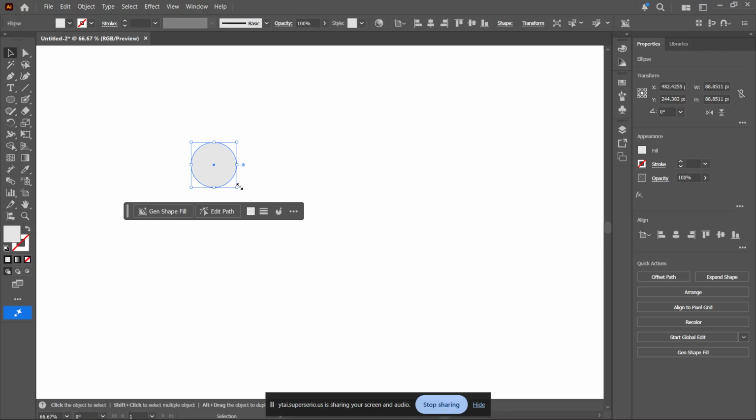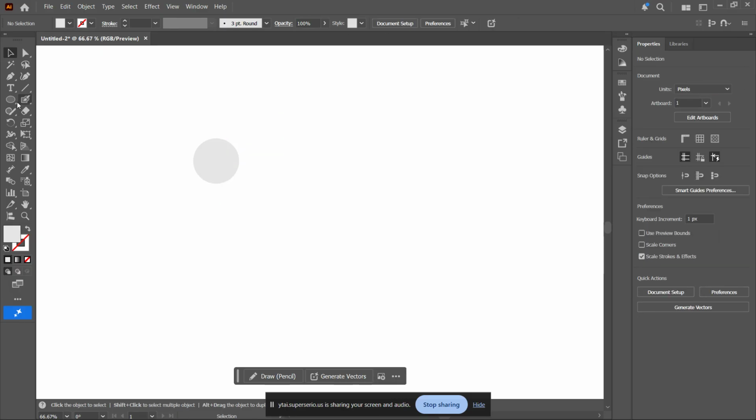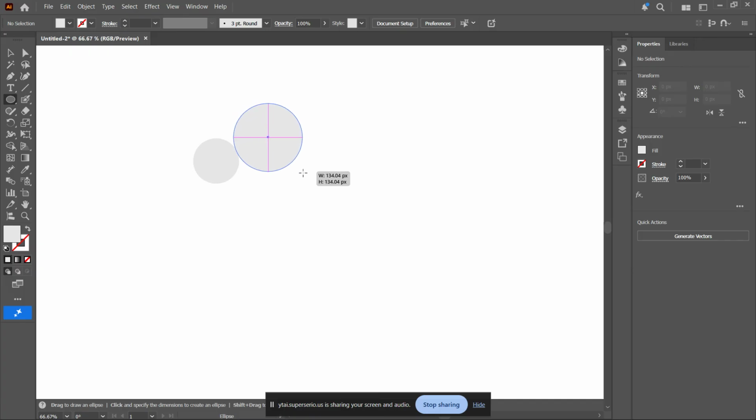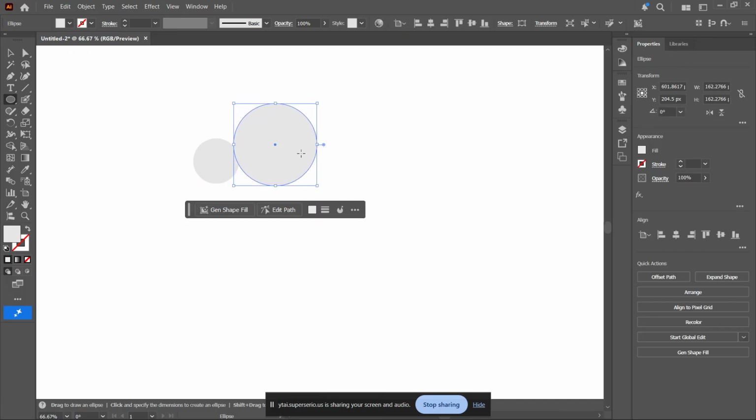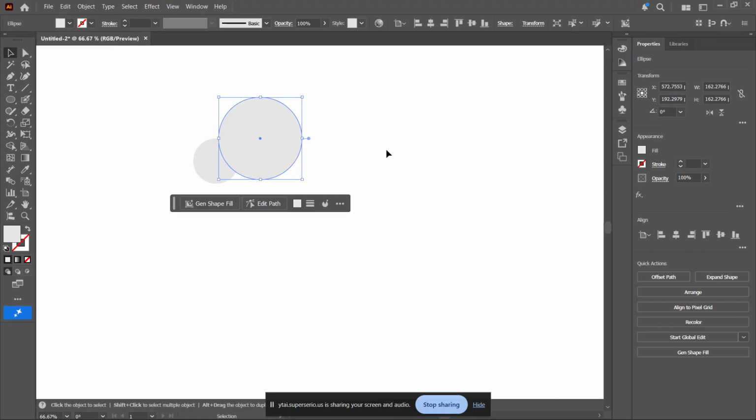Next, we're going to build the cloud shape by adding more circles. With the Ellipse tool still selected, draw another circle next to the first one while holding Shift again. Slightly overlap this new circle with the first one. Now repeat this process several times, placing circles next to each other and overlapping them slightly. Try placing a few circles across the top and a few slightly lower to give the cloud a natural fluffy appearance.